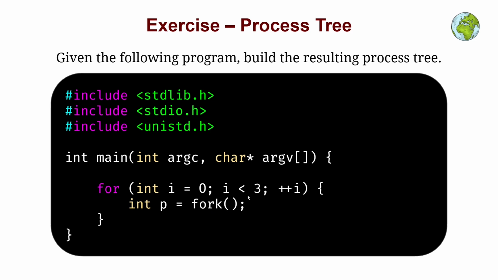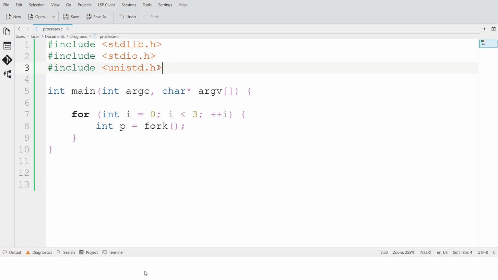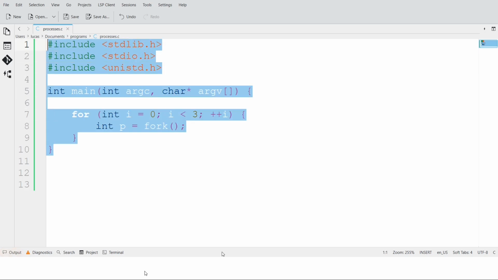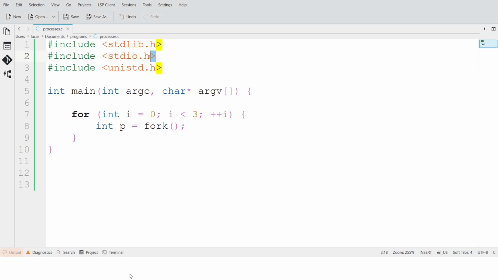So now let us paste this code into a new file. We have created a new file with the name of processes.c and we have pasted this code. We can see that we have included the input and output library, also the standard library, and finally this library with the name unistd. This is a library that declares operating system functions, including the fork function. That is why it is important for us to include this library in order to use this function.